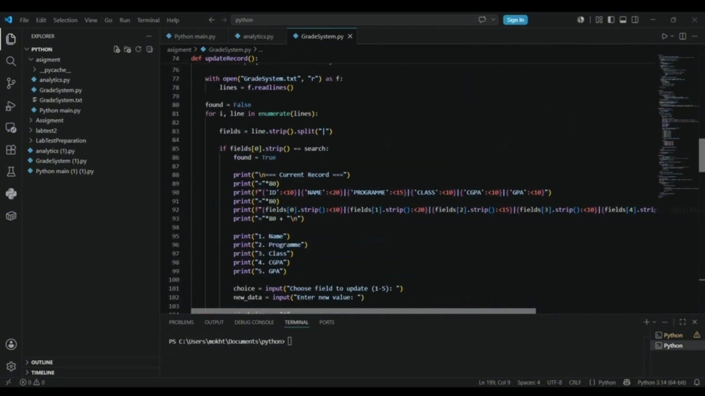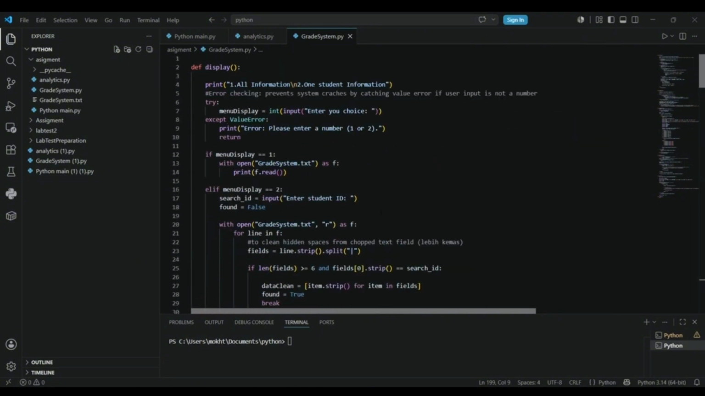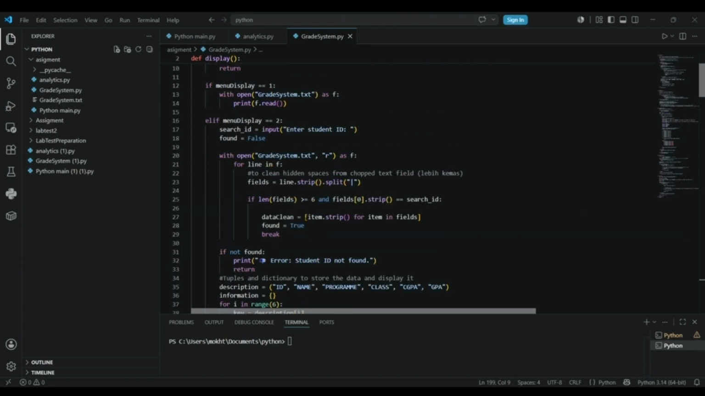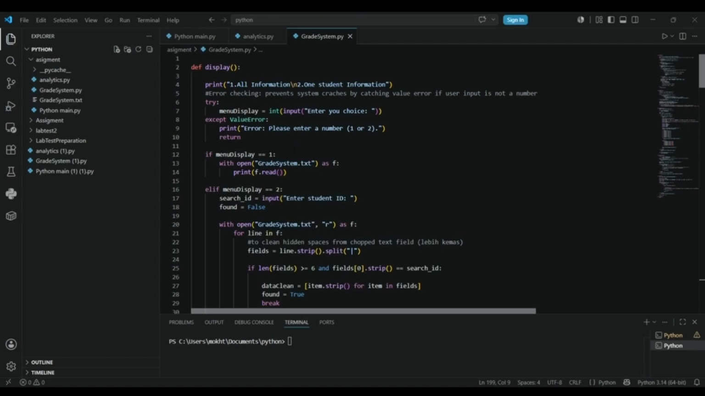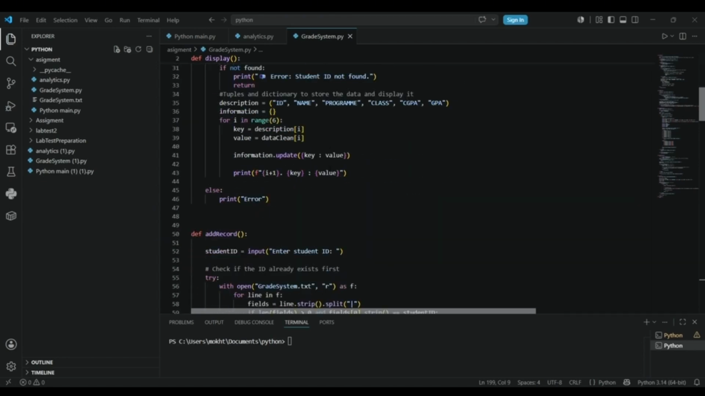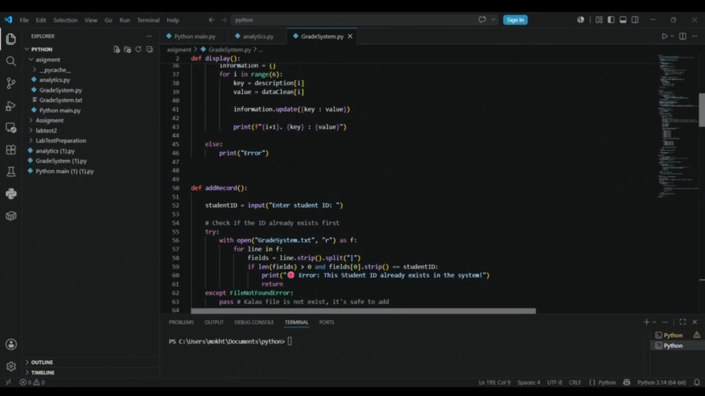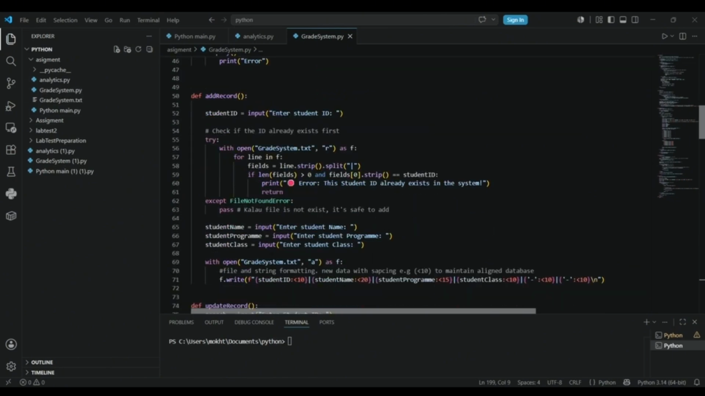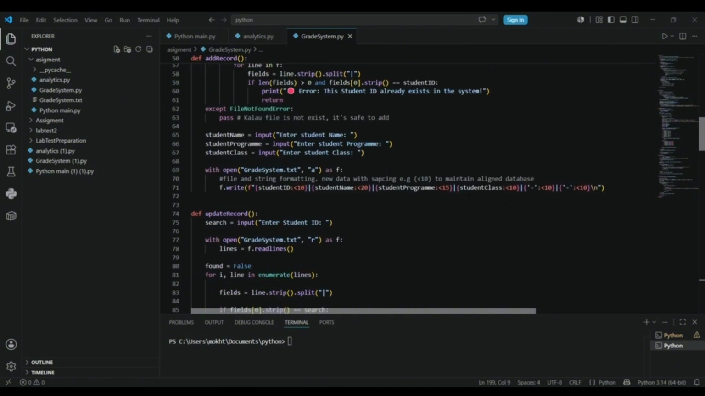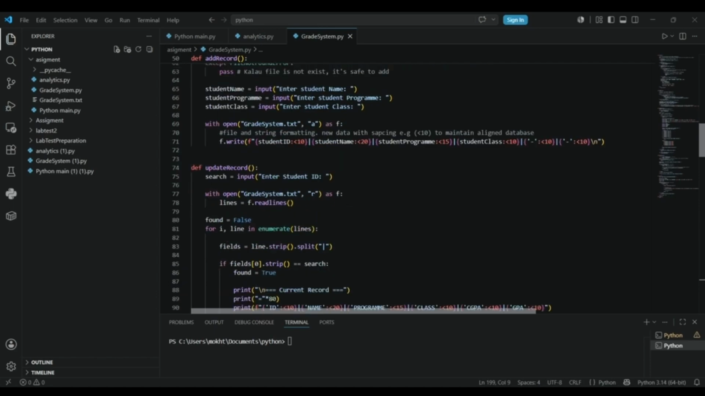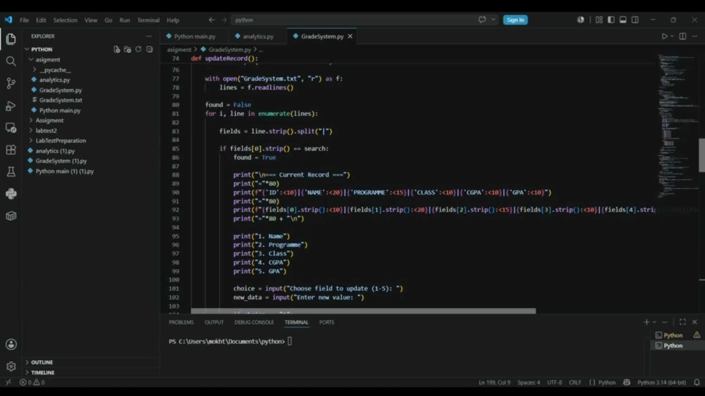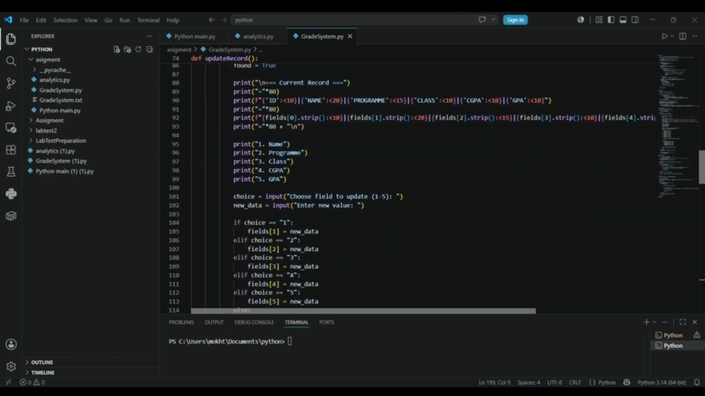So I am responsible for making these functions, where display record will display the student based on specific users or all the data inside the gradesystem.txt. At add record we will add name, program and class, and the GPA and CGPA will automatically be a dash. So update record, you can update student name, program, class, CGPA or GPA.